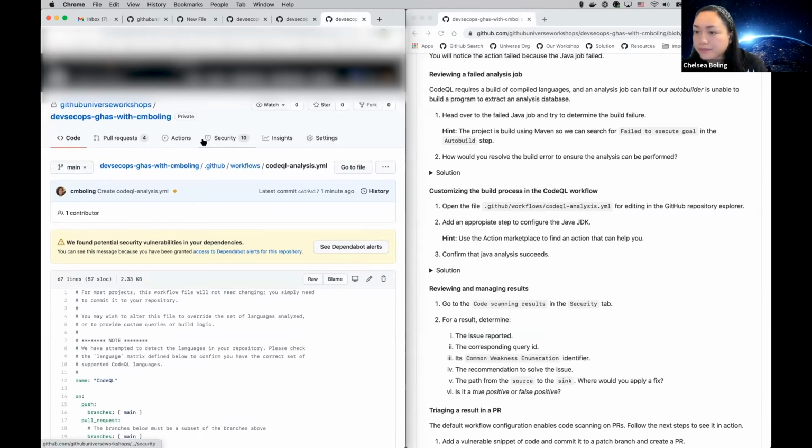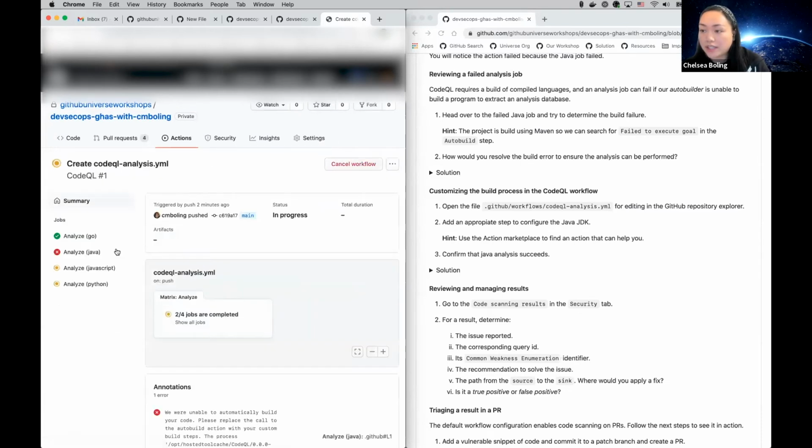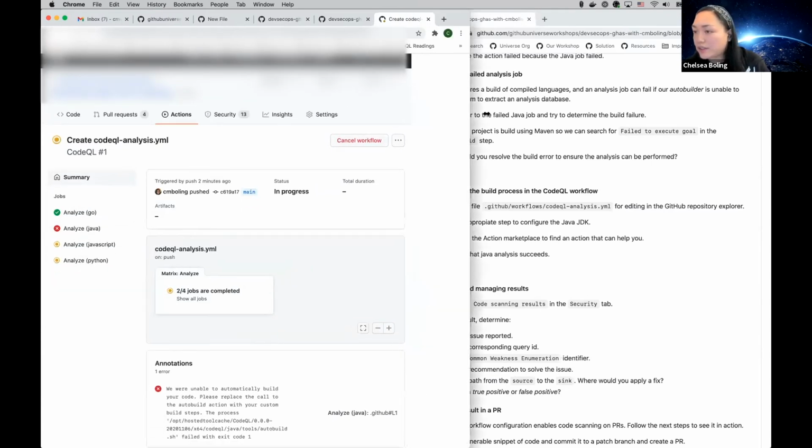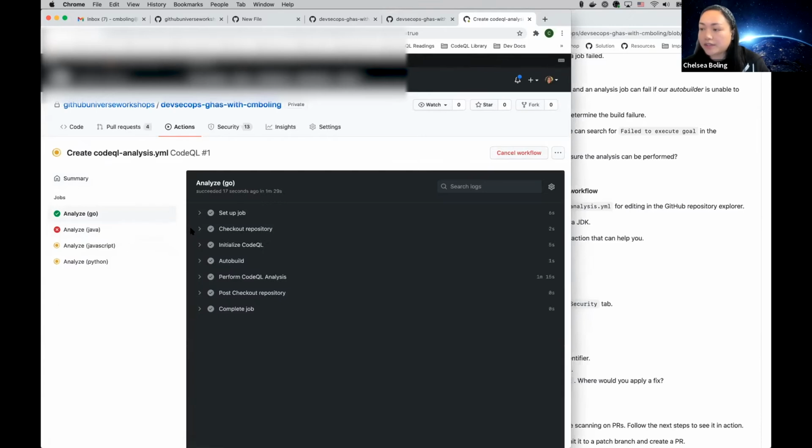So let's head into the Actions tab right here. As you can see, when we committed that file, it automatically triggered an action to run, and that's because we pushed, right? And as you can see, it ran those jobs for each of Go, Java, JavaScript, and Python in parallel. So if you go through these logs, you'll be able to see the steps that we defined, right? Checking out the repository, initializing CodeQL, the auto build step, even if it's necessary, right?